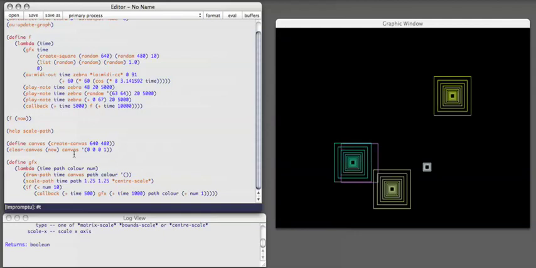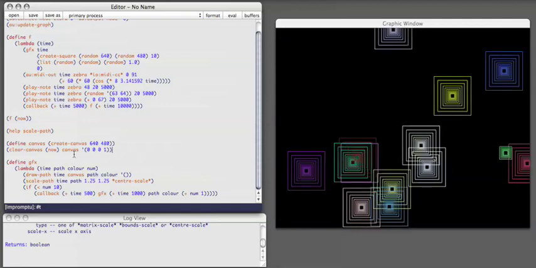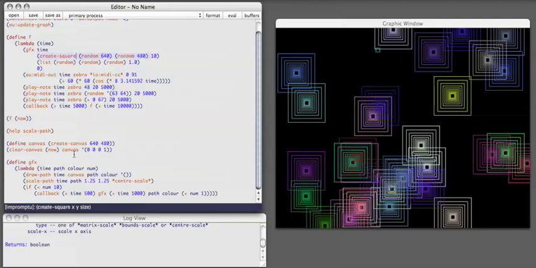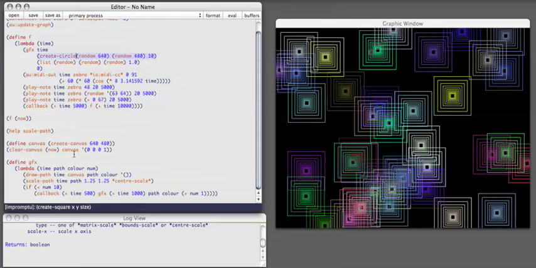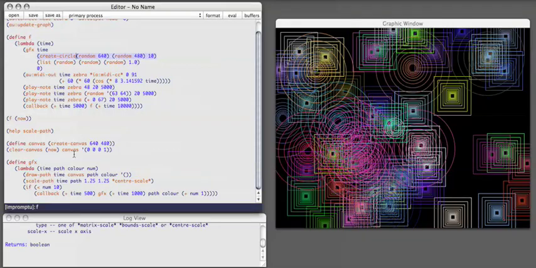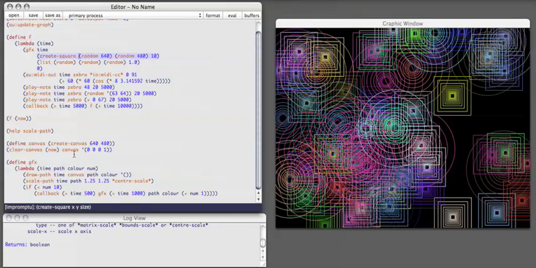Okay, hopefully you get an idea about what's happening there. I'm just going to change this to circle again. And back to square.